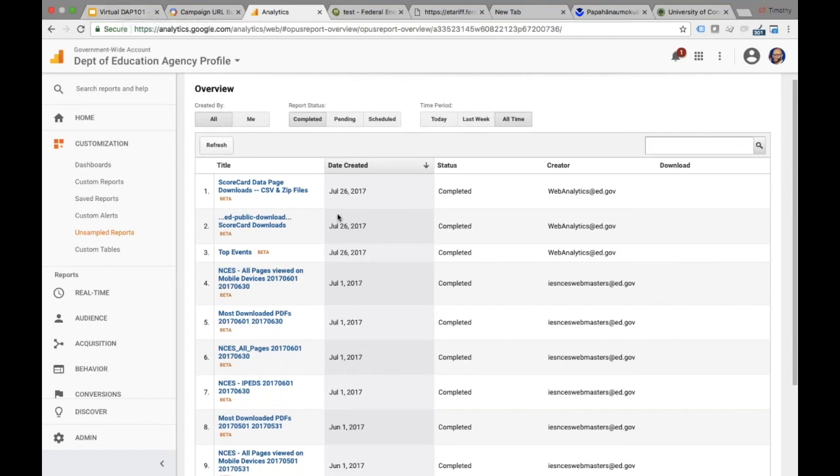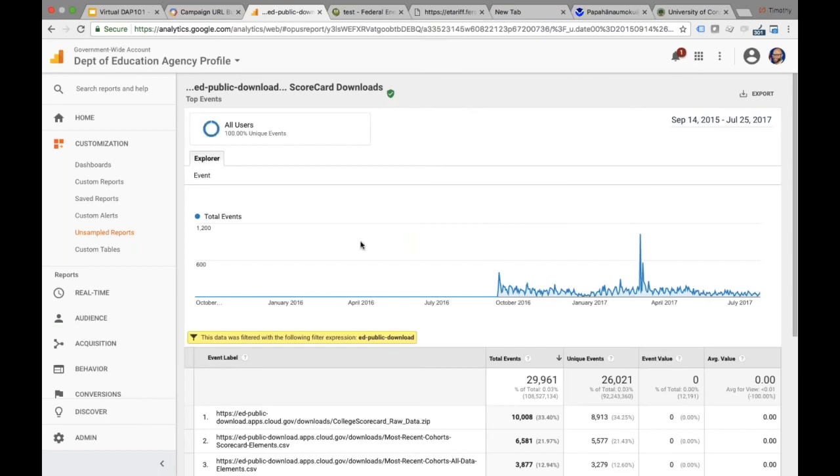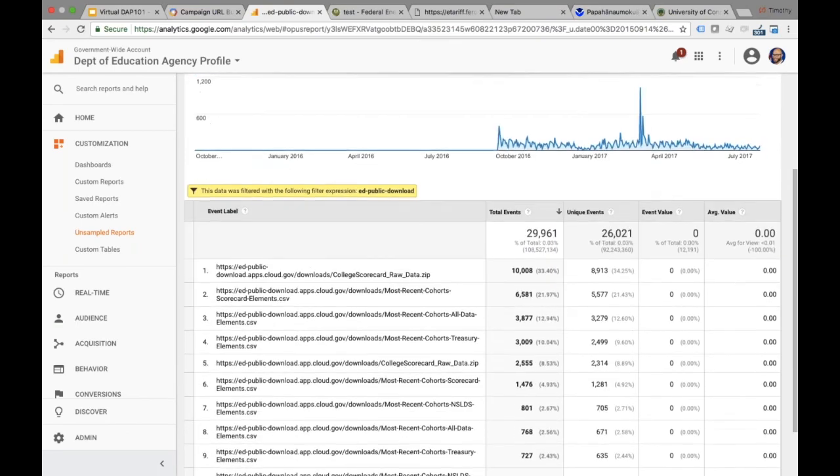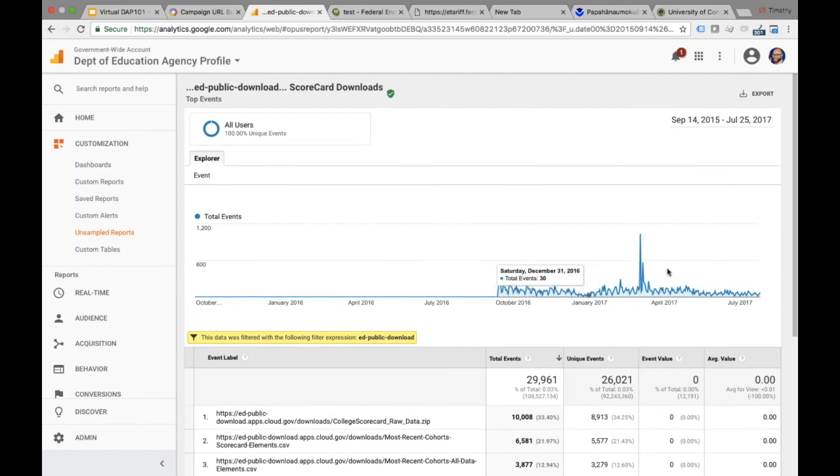What's great about unsampled reports is that it'll also show you how it would look in the Google Analytics interface. So you can get it in a CSV or whatever, but you can also just check it out here with however it would look if you set it up and you got 100% in the user interface.